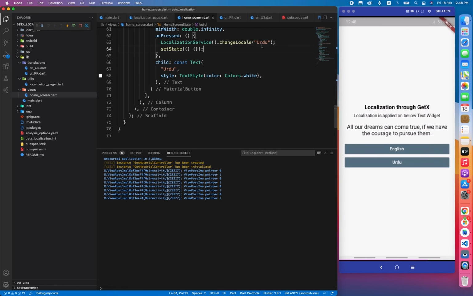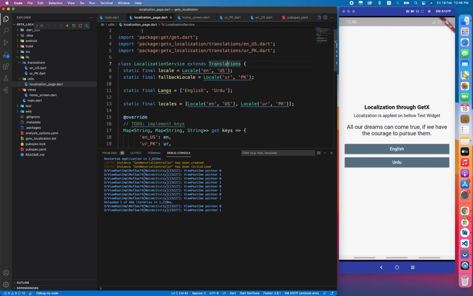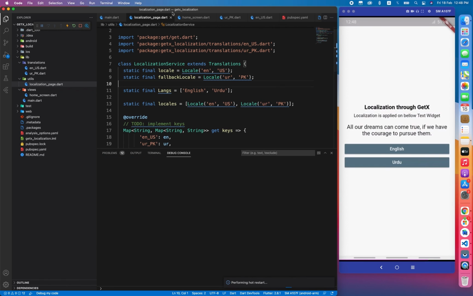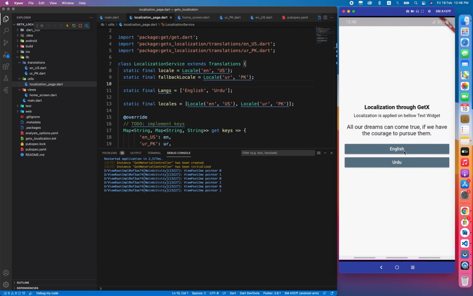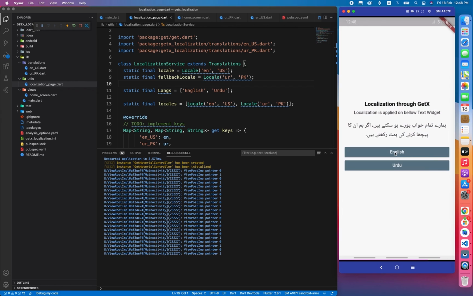Suppose someone writes English wrongly, and mistakenly adds an s. Now let's give it a restart and check. If I click on English, this is basically using the fallback locale Urdu. Urdu will be used instead of English, because the current key is not available in the list. Now let's give it a restart and wait. So yeah guys, you can see I have converted to Urdu, and now I am clicking on English, nothing happened. This is because of the fallback locale.